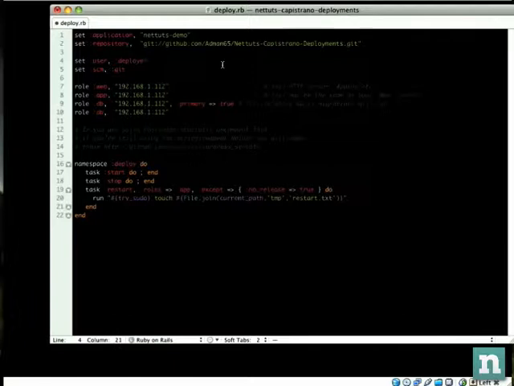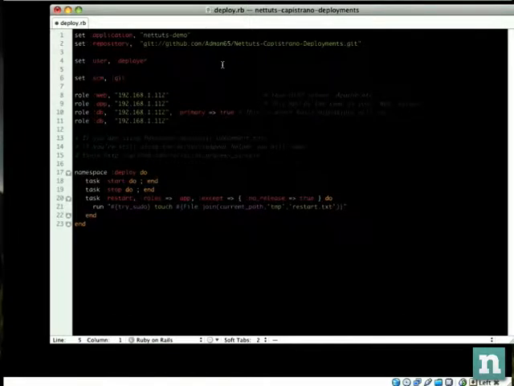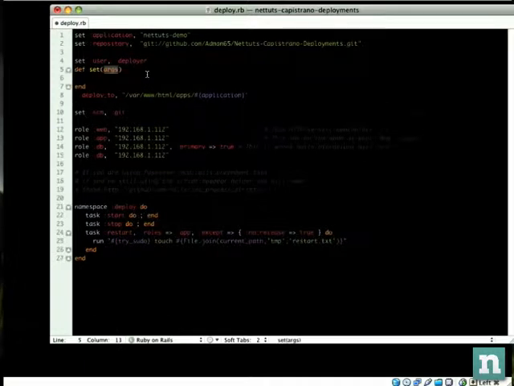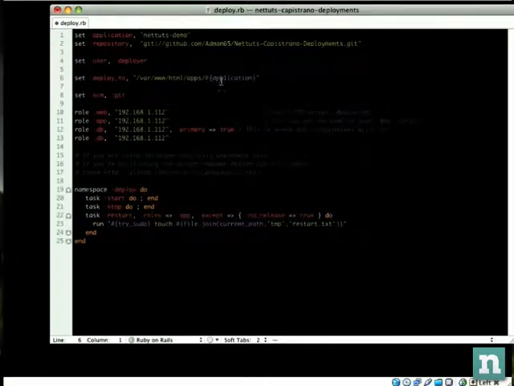Okay, now we have to tell Capistrano where to copy the code to. We're going to use the deploy_to variable for that one. And we'll just copy it from the show notes here. And now what this means is copy it to the application directory, which is the directory we set up before. And inside here, application refers to this setting here.